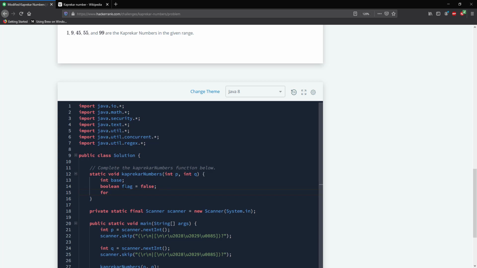Then we need to create our for loop. I'm going to call this one n here. This is going to equal p. You need to make that range less than or equal to q. I'm going to do plus plus n.